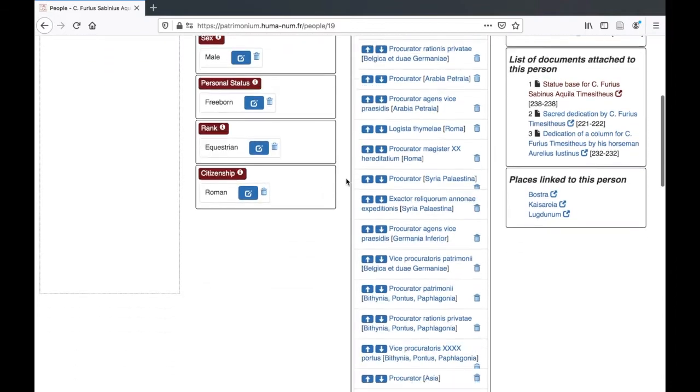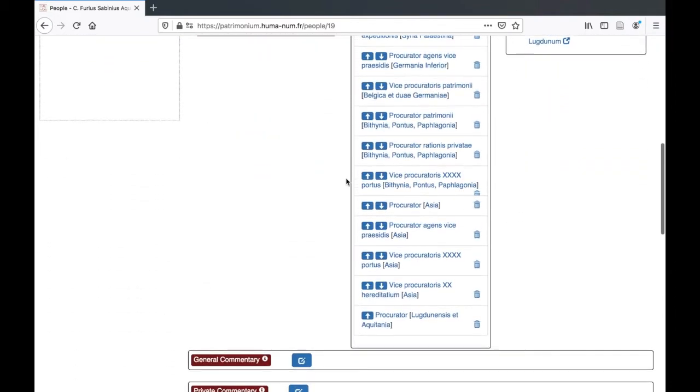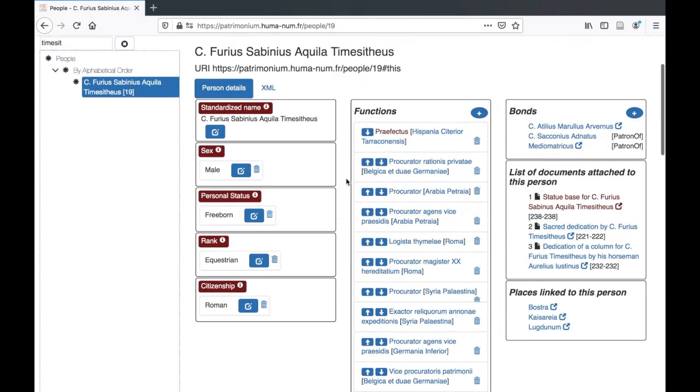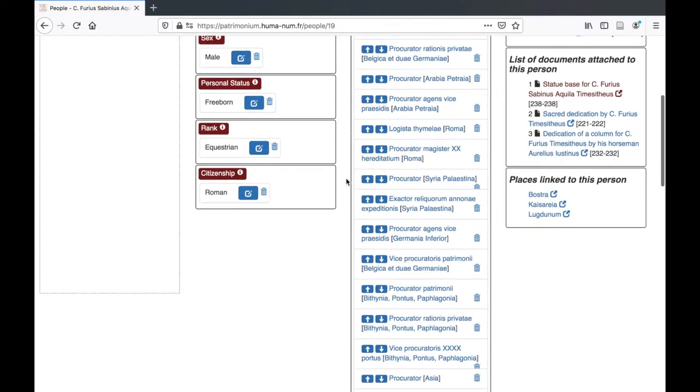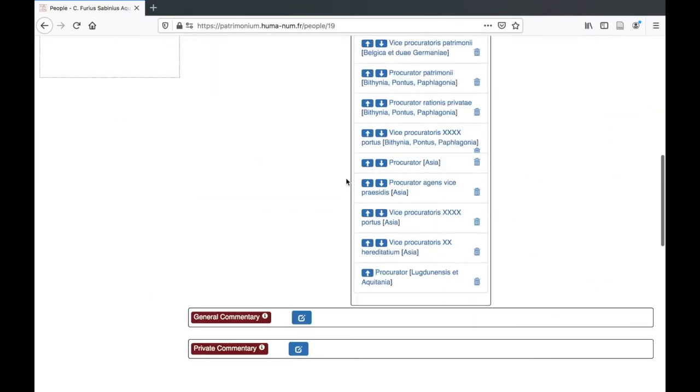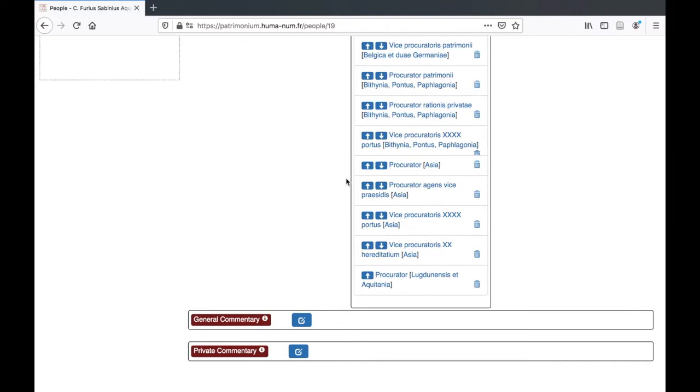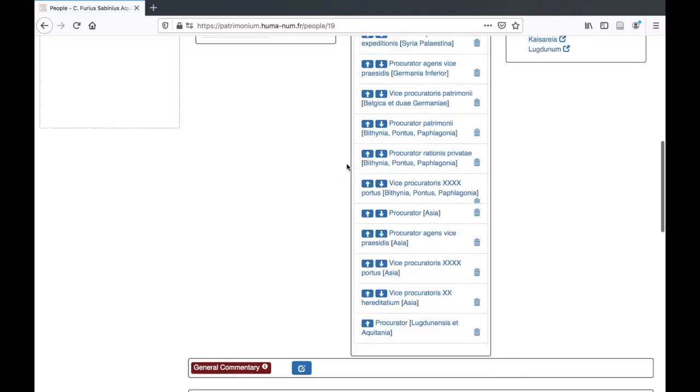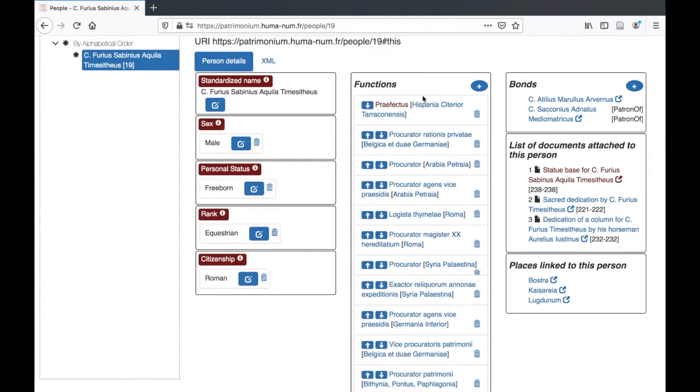Here there are the functions. Timesitus, the person we are looking at, completed a very long career with many posts that are listed in the different inscriptions that we have about him. So actually you have a lot of places of functions.